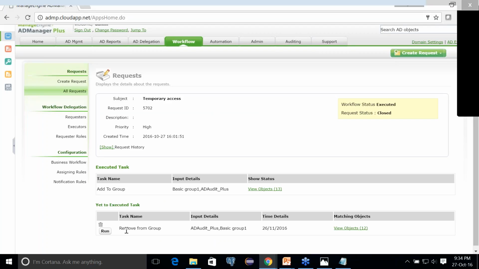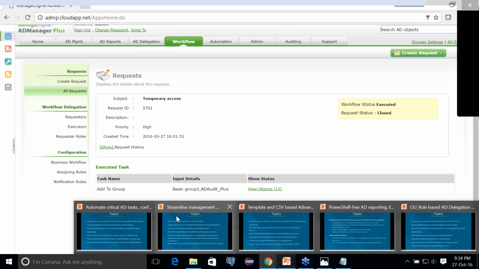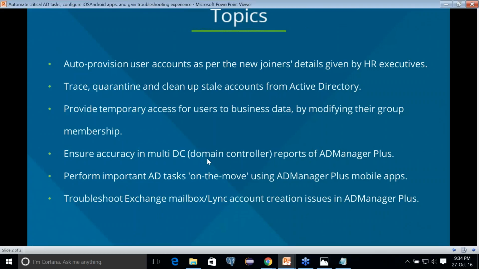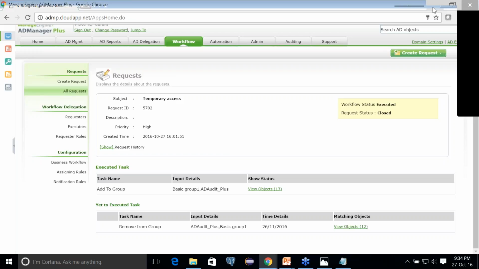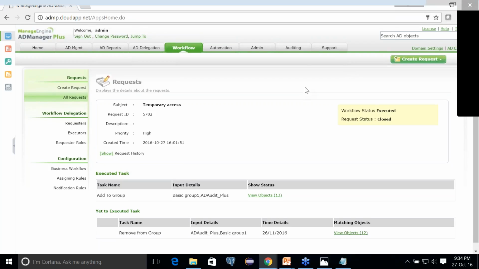Okay. So moving to the second half of today's session, how can I ensure the accuracy in reports? Now let's say you want to have the exact logon time for your user account or the logon count for your user account. So how do I get such reports when it comes to multiple domain controllers? So ADManager Plus actually queries all your domain controllers for such kind of reports and then provides you the recent logon time by comparing the logon time and the logon timestamp with all the domain controllers.